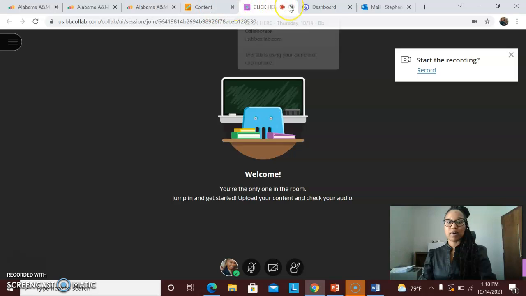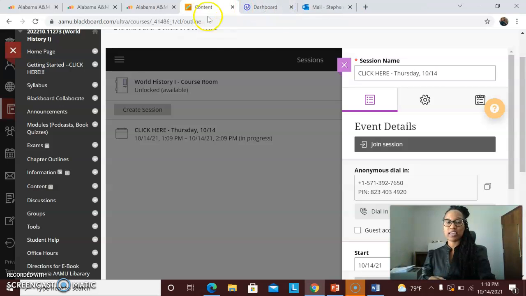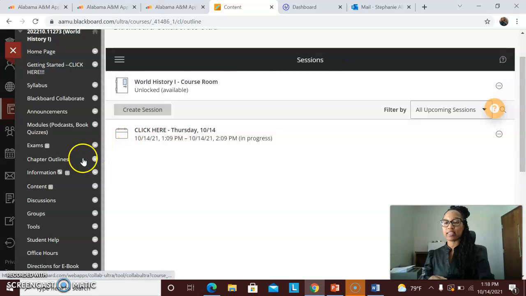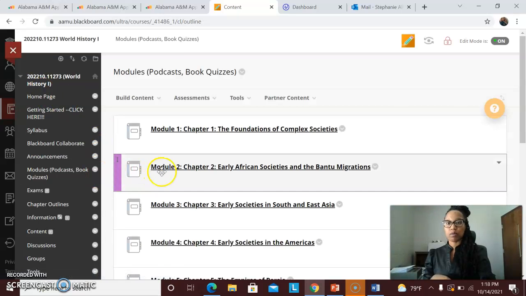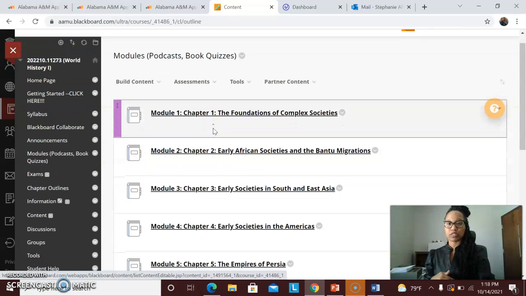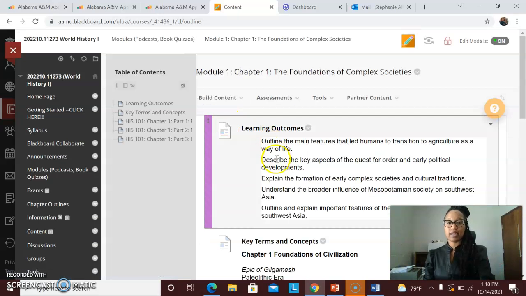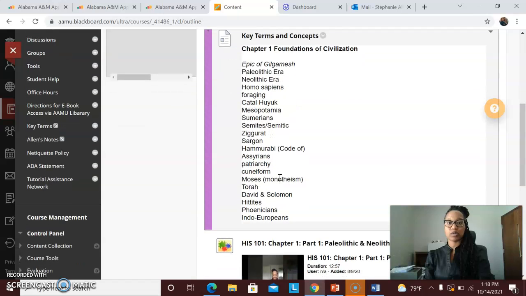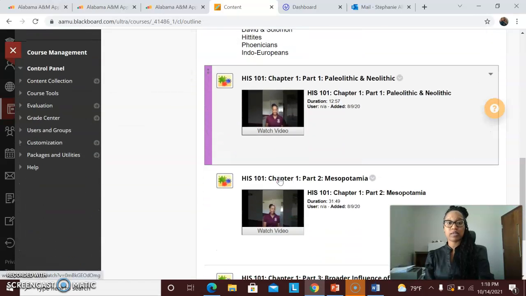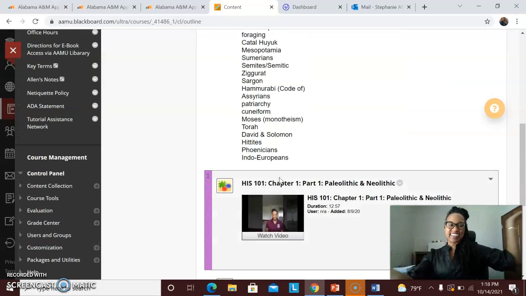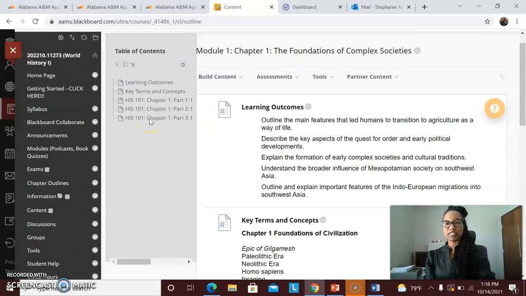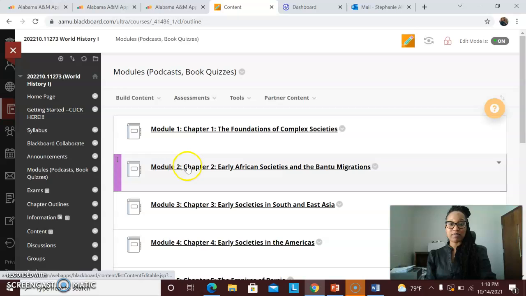All right, this is a reminder that every single thing that you need is going to be in this course shell. So let's look at the modules really quickly. Modules are based on the chapters. So module 1, I click it, I see my learning outcomes, I see the key terms and concepts that are associated with chapter 1, and then I have all these lovely micro lectures with yours truly, Stephanie Allen, narrating and teaching, because I guess that's what I do, huh? All right, so each one of your modules is going to be consistent. They're all set up the same way.